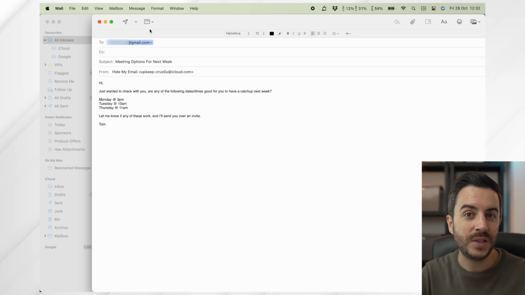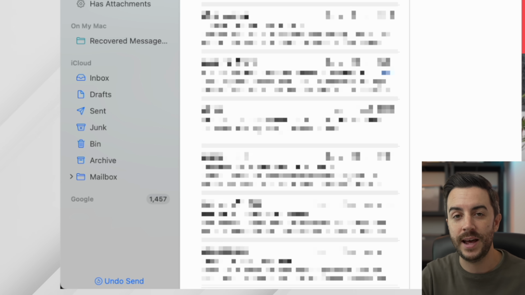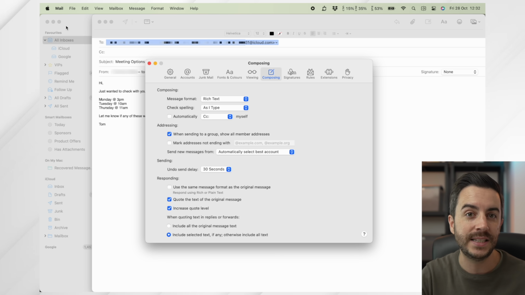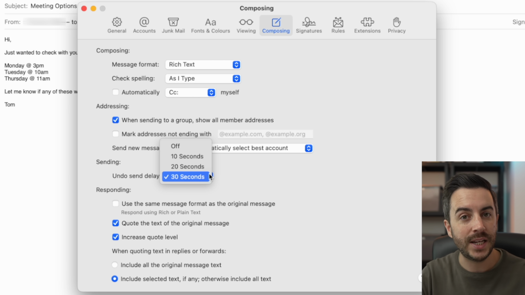First up, when you send an email, you now have the option of unsending it, visible down in the bottom left of the screen. By default, this will show for 10 seconds after you hit send, although you can change this duration by going to your mail settings, then choosing composing and changing it here. You can either switch it off, or you can change it to 10 seconds, 20 seconds, or 30 seconds.